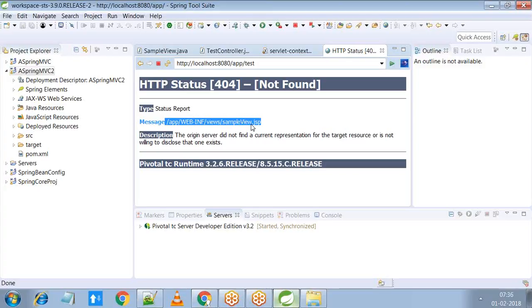So what to do then? What will you do? You need to use a different view resolver. Especially when you're dealing with custom view components, we have to use a different view resolver which is available. So what is that view resolver? The name of the view resolver is BeanNameViewResolver. That is the view resolver which you can make use of.